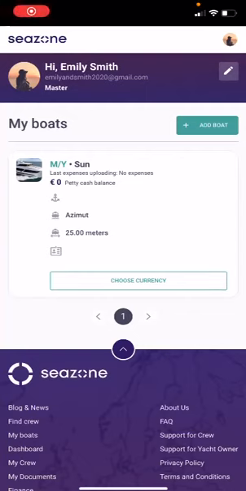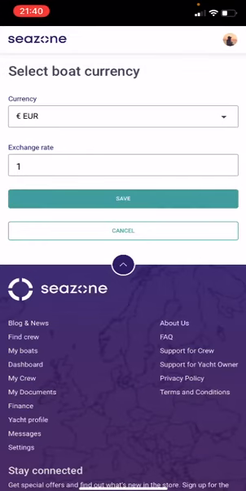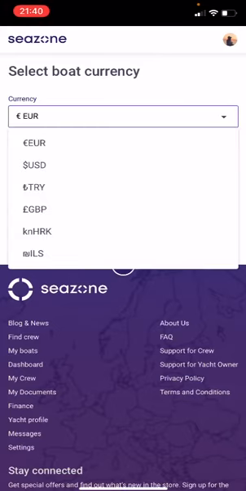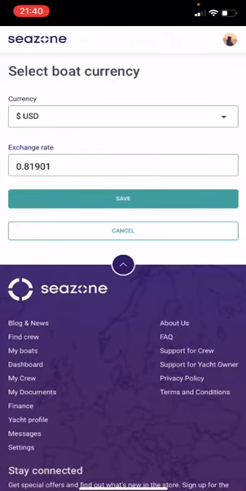When a boat is created, you should choose the main boat currency. Click on Choose Currency. All boat petty cash balance will be shown in this currency. Click on Save.